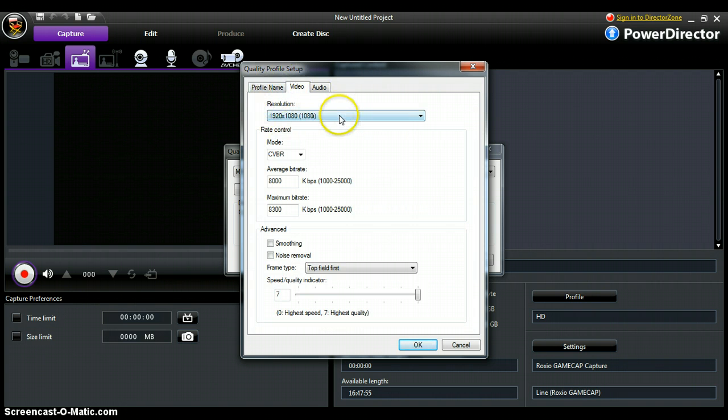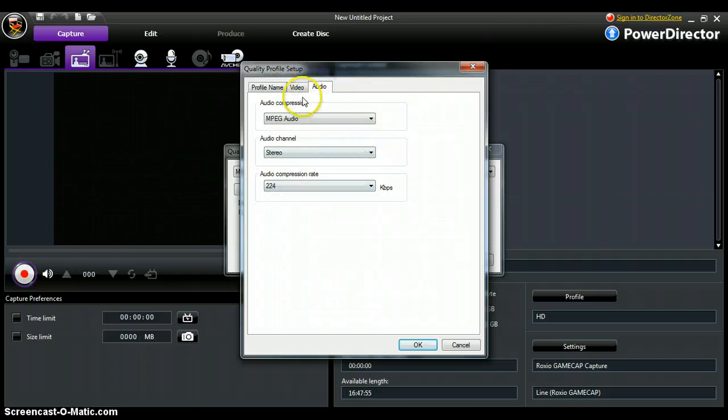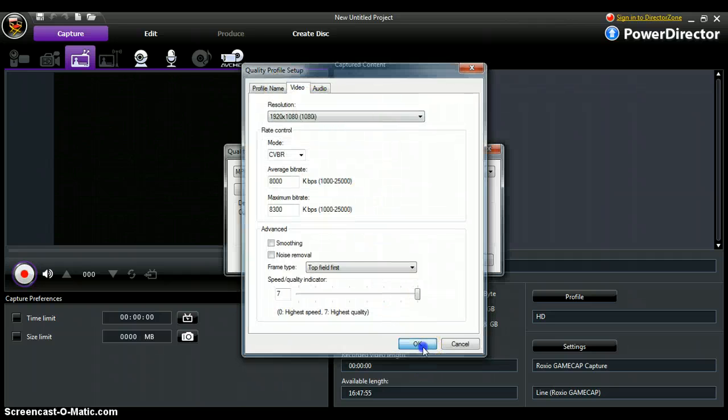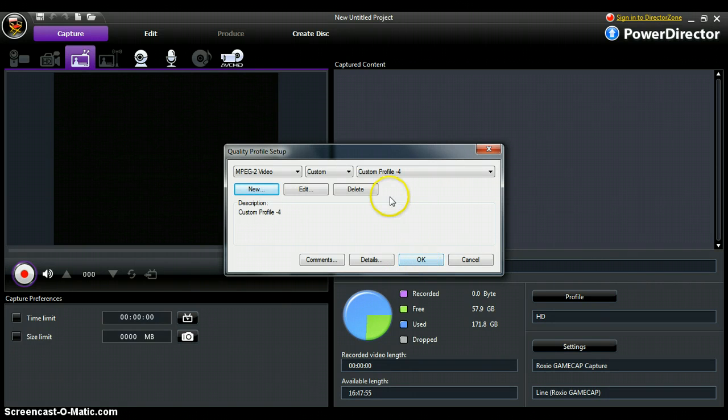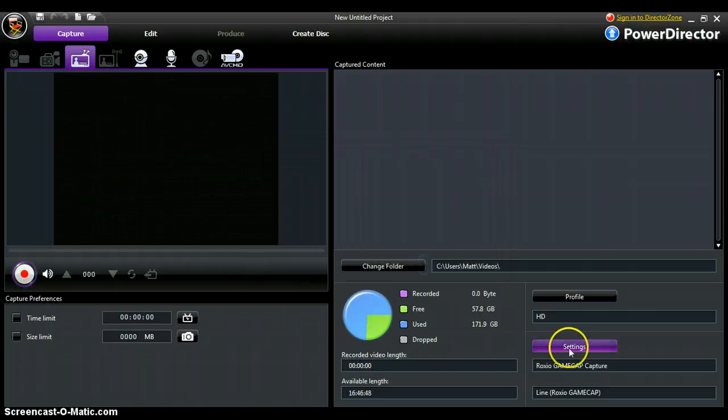If you go to video, the resolution you want is 1920 by 1080, which is 1080i. And you want to drag the slider across to 7, highest quality. And leave the audio how it is. So that's alright. And once you've done that, that's pretty much the capture side of it sorted.